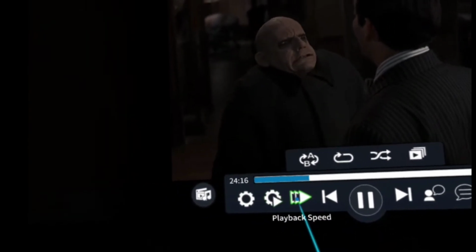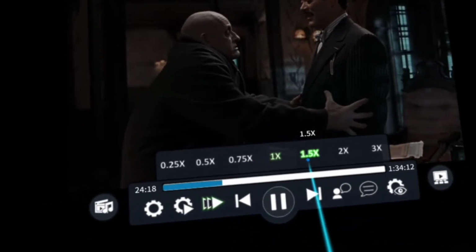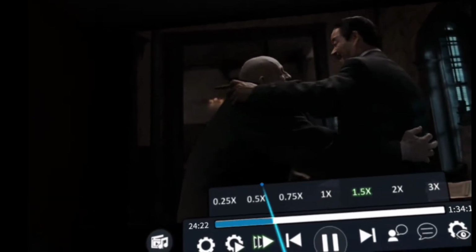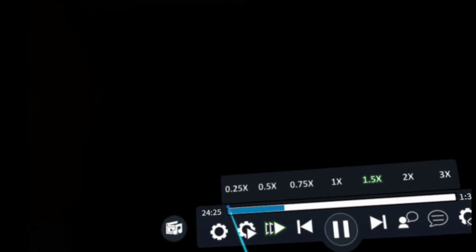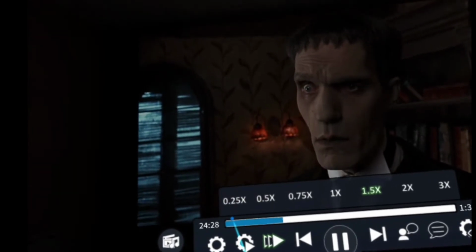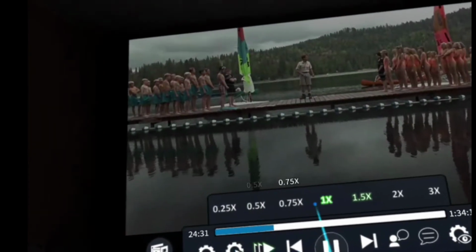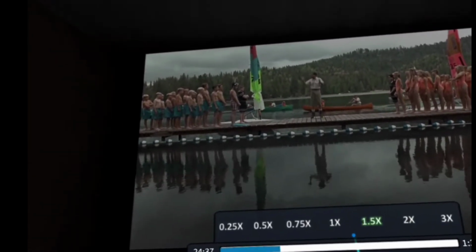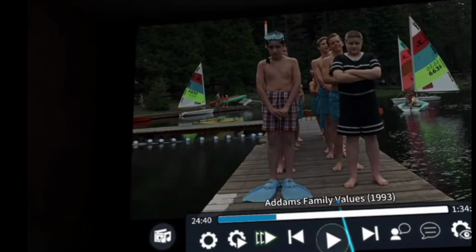Looping. Let's just kind of pop through the menu here. Playback speed. Now this could be cool. Let me see how effective the 1.5 playback is. So, for those of you who don't understand why you'd want to watch something at 1.5, it's sad that there's not 1.25. Let me pause this so there's no audio.